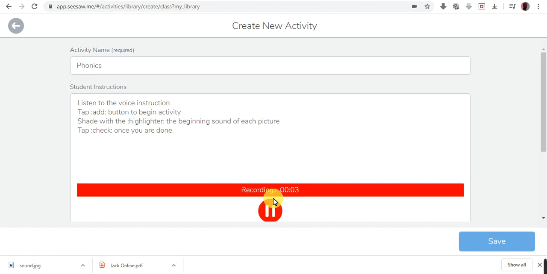Hi kids, this is Miss Stephanie right here. Now our activity today is phonics. In phonics right now, these are the instructions I want you to do. There's going to be a worksheet which you're going to click on and work with. This is how I want you to do it. First of all, listen to the voice instruction, which is what you're doing right now. Tap add button to begin activity. Now shade with the highlighter the beginning sound of each picture. Tap check once you're done. That's the green check icon once you are done.